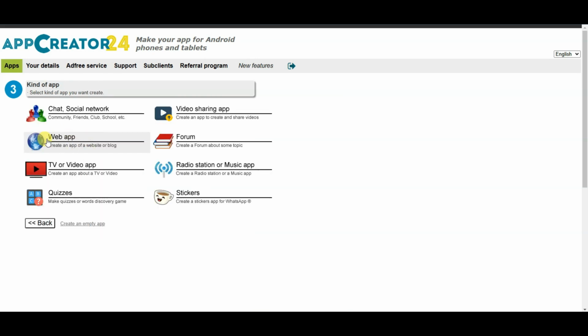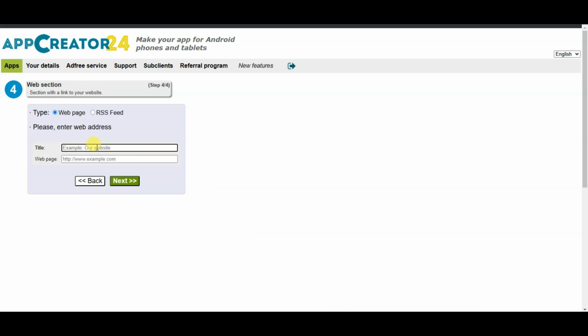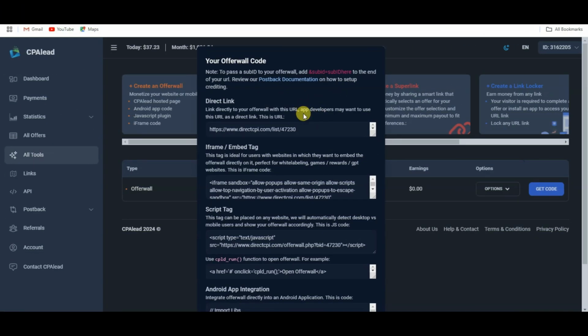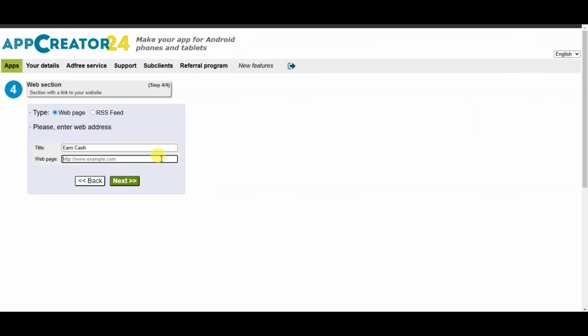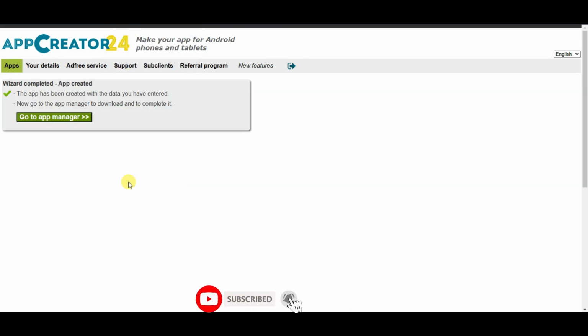You can select here this option. Now you can type your title. You can paste your web address. You can go on CPA network. Here is showing direct link. You can copy this direct link. Now you can go on App Creator 24 platform and paste here that direct link. Click on next button. Now click on go to app manager button.